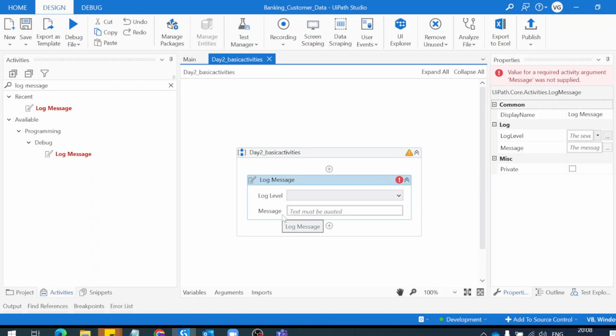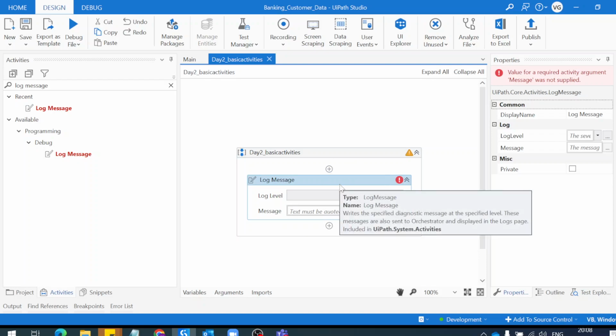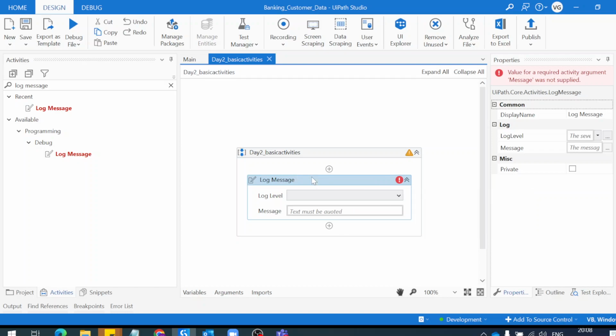When a developer is using this activity, and every developer should definitely use this activity called log message in all the projects, every workflow should at least have a message like this. In the log level, you will have fatal, error, warning, information, and trace. We will learn the difference between these five different log levels. For now, I'm just saying information.